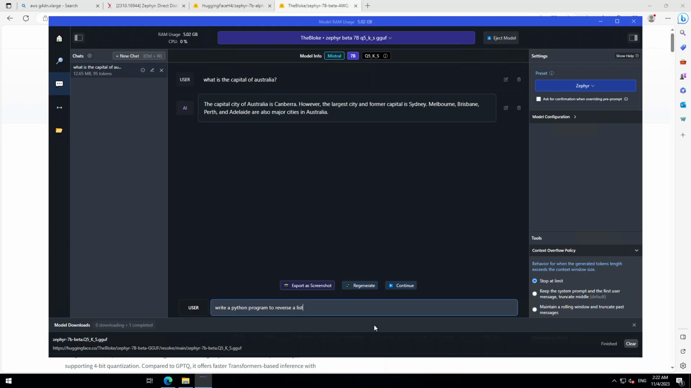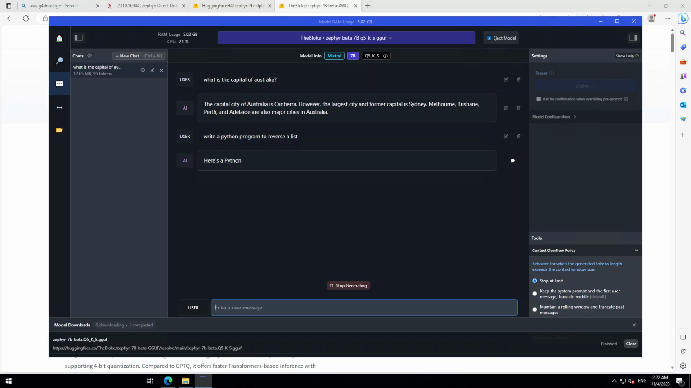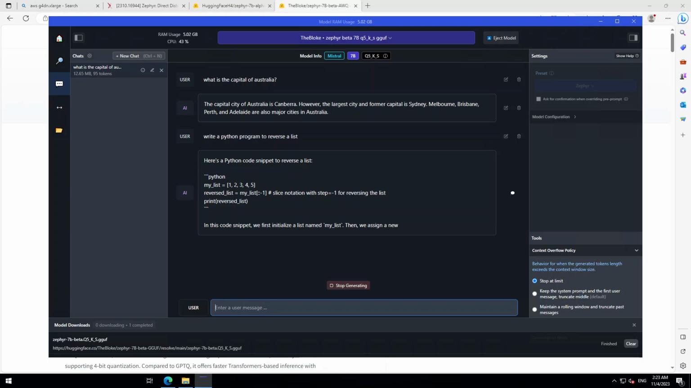Now let's ask it a coding question, write a Python program to reverse a list. Let's see what it does with the coding question here. That is quite nice. It is coming back quite nicely. And it is generating a list first, and then reverse list. Okay, that's pretty cool. Minus one, yeah. And then it is giving us the command two, which is a slicing with a step minus one. Good stuff. And then now it is giving us a commentary on the code which it has just produced. Very nice. Okay, I'll stop generating it.